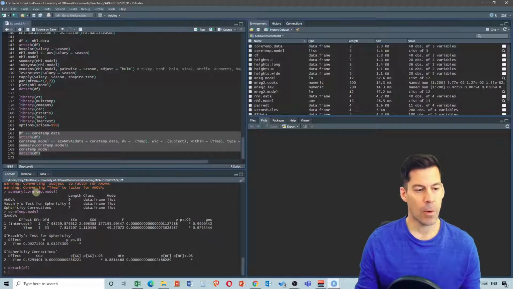So what we see is here's my summary of my model, which just gives me a few different items. There's an item for ANOVA, an item for a Mauchly's test of sphericity, and sphericity corrections. And when I look at that model, just by typing core temp.model in, I get my ANOVA table. And this gives me my effect of time with degrees of freedom 5 and 35, F value of 49.27, and P value is way less than 0.001.